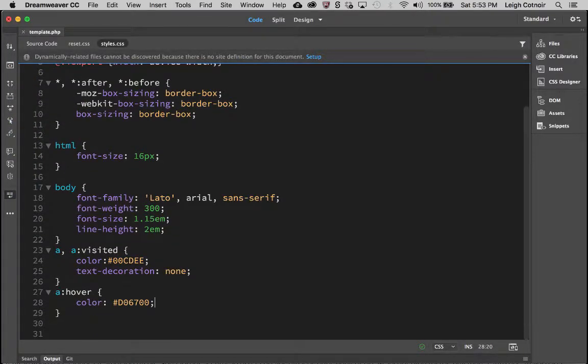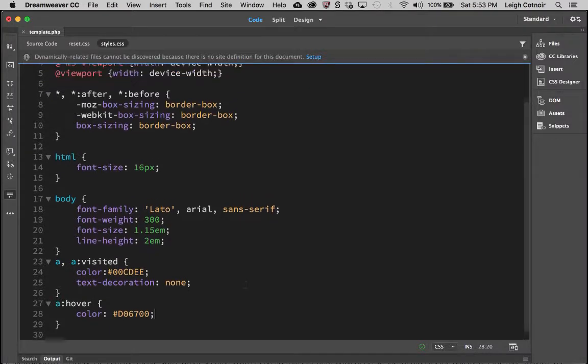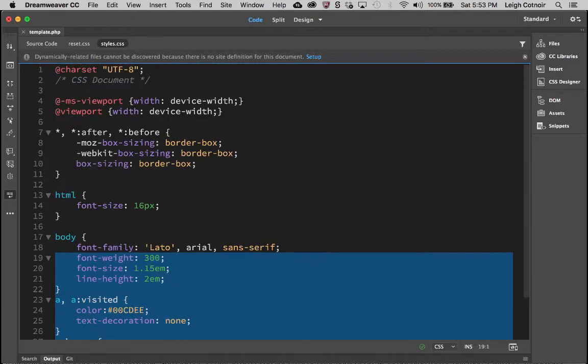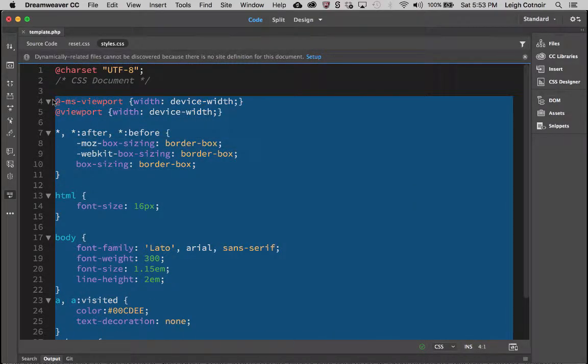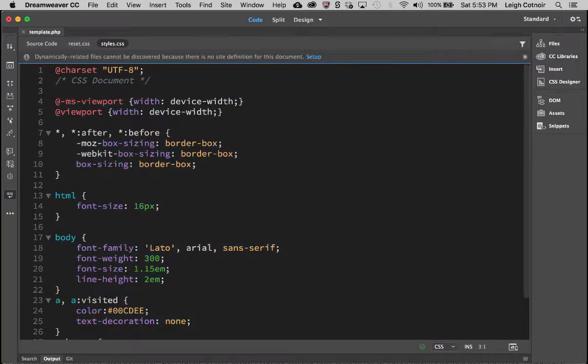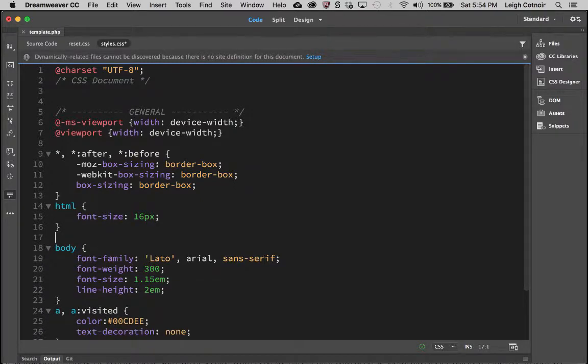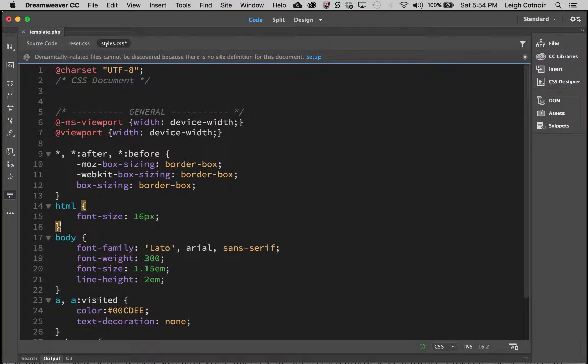Actually, before we continue further, there's one thing that I want to do before I get too far. You'll notice that so far, what we've been doing are all pretty general rules. So I want to make sure that I understand in my comments that this is a general section. So I'm going to go ahead and paste this general comment here so that I can see that all the rules coming inside this area are general. And I can also get rid of some of these extra spaces because it's easier to read.